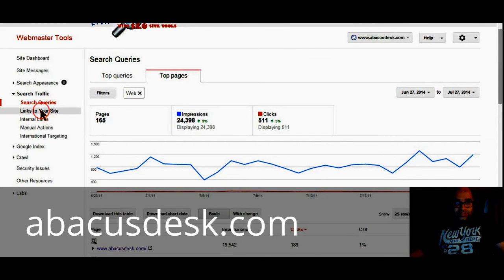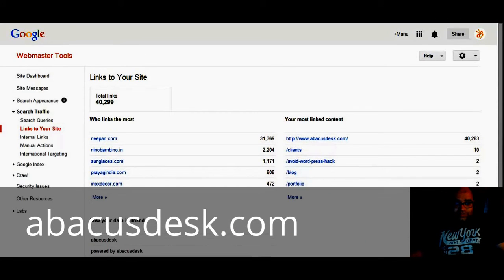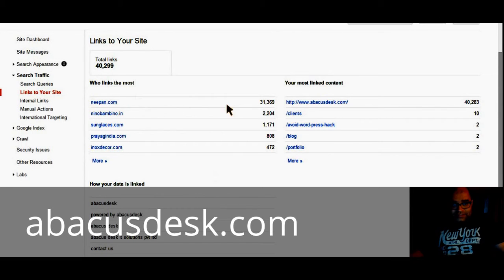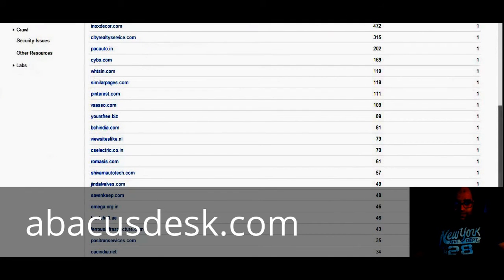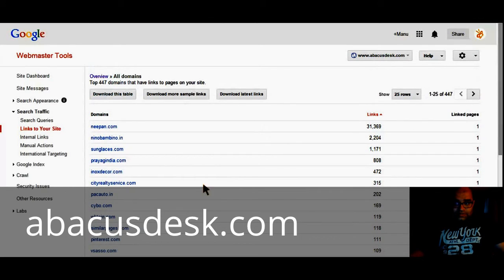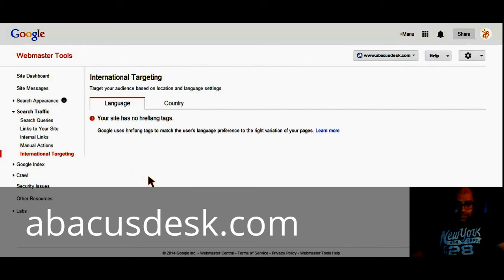Search queries is done. Next it talks about the links to your site. These are the sites; Nipan.com has given us 31,000 links. Amazing. Nino, Bambinos, and other places. These are the sites which are linking back to us. International targeting: we need to have hreflang tags to see this action happening in international pages.